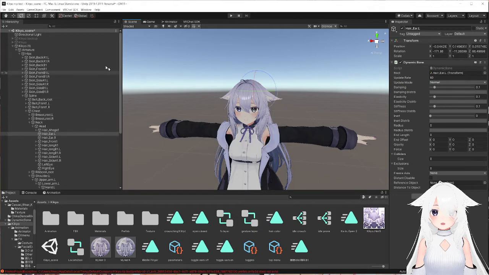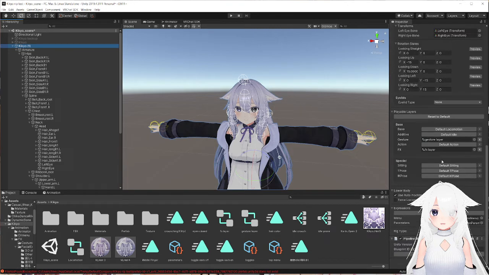Alright, so now what we're going to do is we're going to click on our model, scroll to the bottom. We have an action layer, which is what we're going to get into, and base layer. So our base locomotion layer is for our idle animations. Our action layer is for our dances. So I'm going to do idle animations first, then we'll get into dances after.